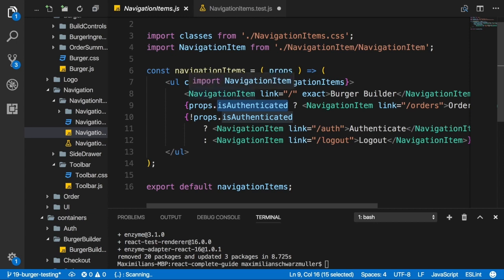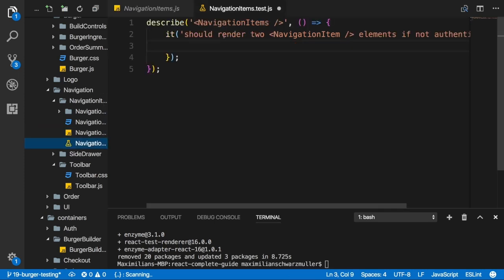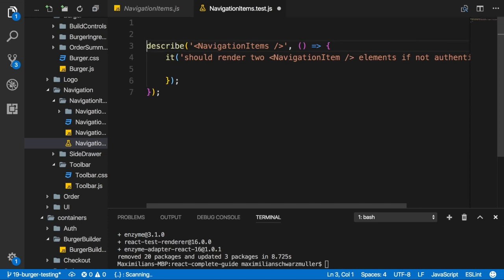Now, you might think that for this, we obviously need to render the entire React application, because navigation items is just one tiny piece in the entire React application. That is where Enzyme comes in, this testing package. Enzyme allows us to just render this navigation items component standalone, independent of the entire other React application. That's the whole idea behind the Enzyme package, that we can really write unit tests, isolated tests, where we don't need to render the complete React app.